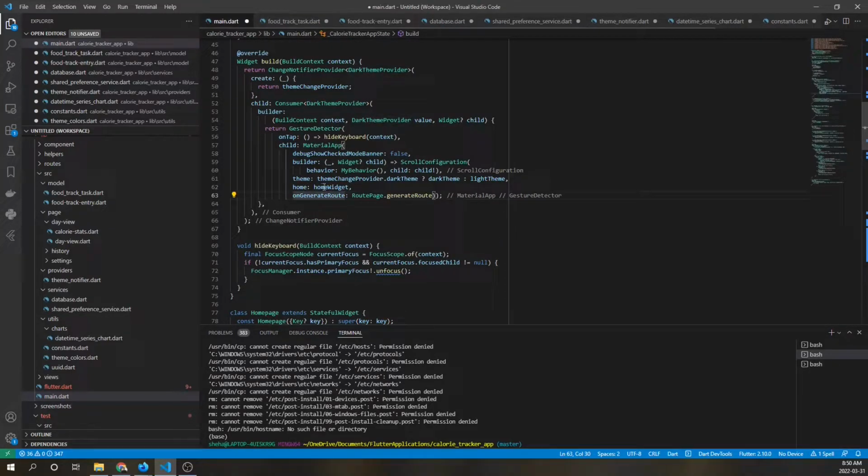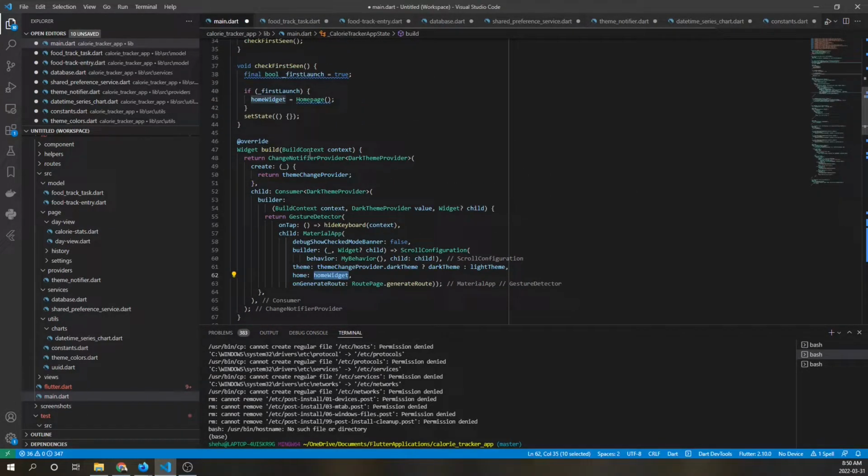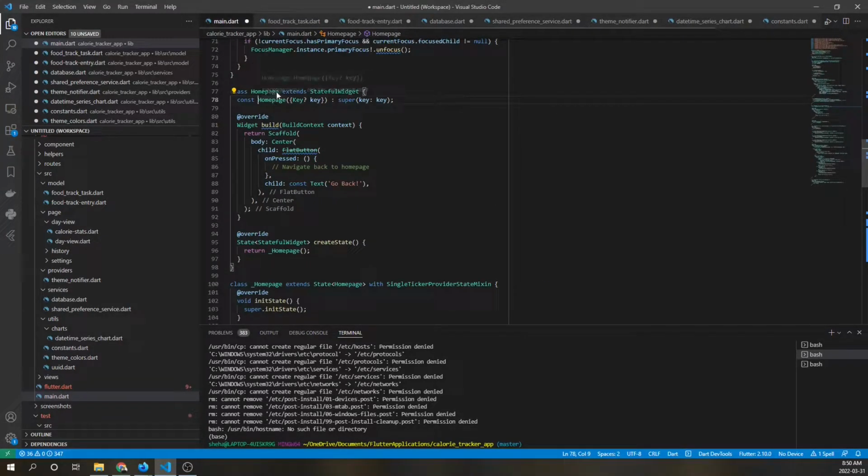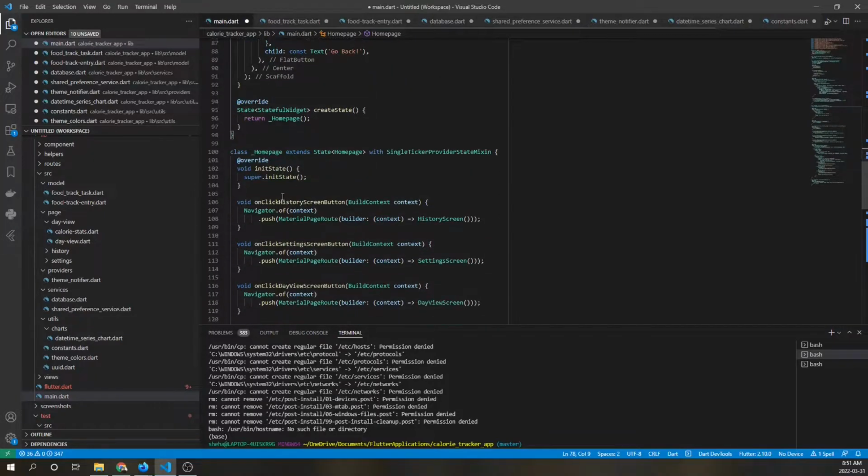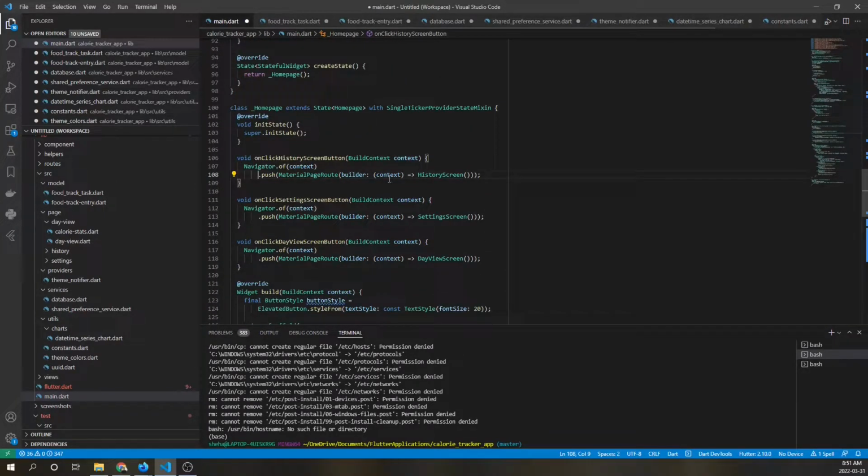And we can see over here that it's rendering home widget, and home widget is assigned home page class, and home page class is defined below. So this class is the home screen for the application. This class renders 3 buttons for navigating to the day view, history, and settings screens of the application. We use Navigator.of(context).push with MaterialPageRoute for the routing.